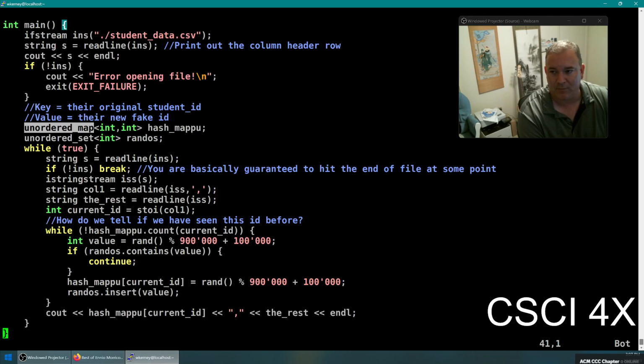So map and set run in log n time. So if you have 1 million rows here, 1 million students, it would take 20 steps for a map or a set. It would take 1 step for an unordered map or set. So it's, in this case, 20 times faster. But the actual functionality, you're not going to notice any difference, except if you're printing them out.